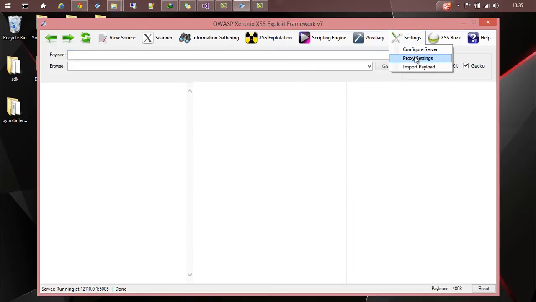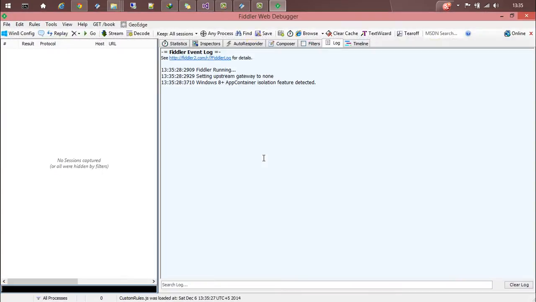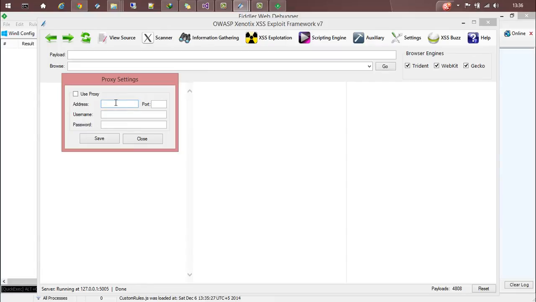With the proxy settings, you can redirect the traffic from Xenotix to any other proxy tools. For example, let's fire up Fiddler. Fiddler is a proxy, and Fiddler is online and listening. Let's configure the Xenotix proxy towards Fiddler. Fiddler will be listening on the localhost, 127.0.0.1, and the port number will be 8888. That is the default port of Fiddler. And you can also give a username and password if necessary.